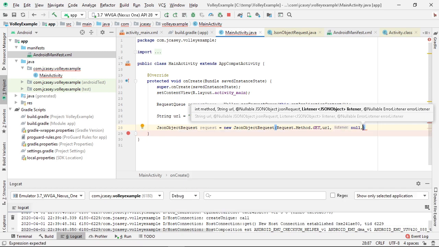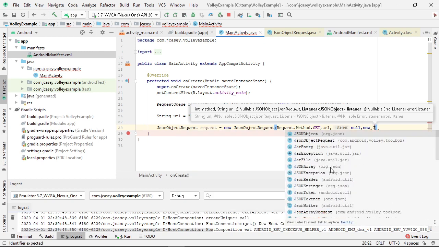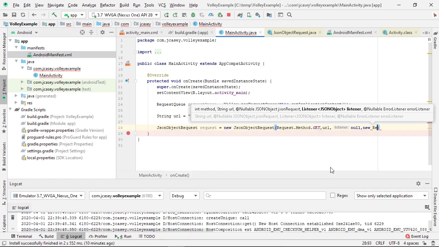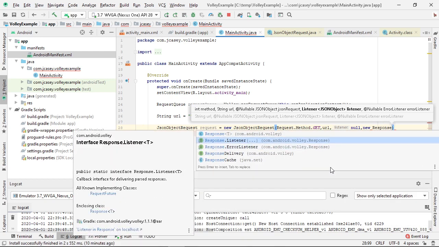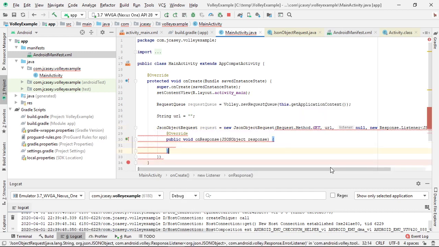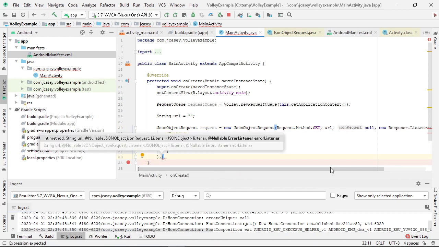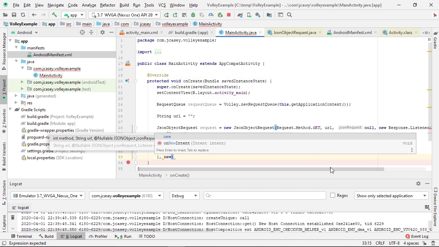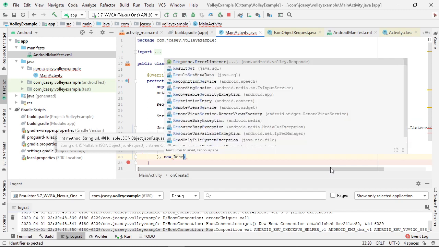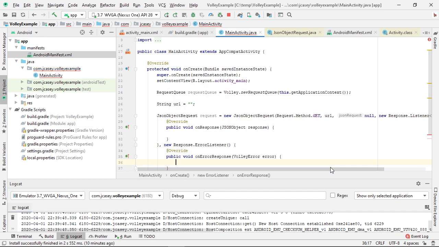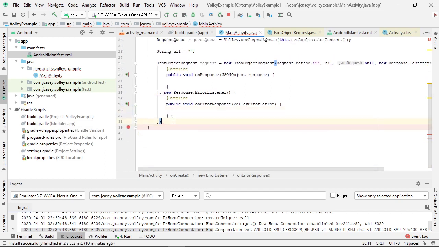And then the next part is the actual response listener, which will construct a JSON object response for us. So we can create a little response listener class inline object to handle that. And we can also create another response error listener inline object to handle any errors as well. And so that is our request object.